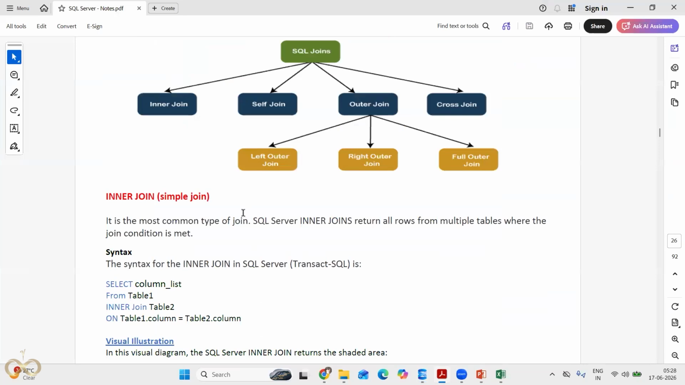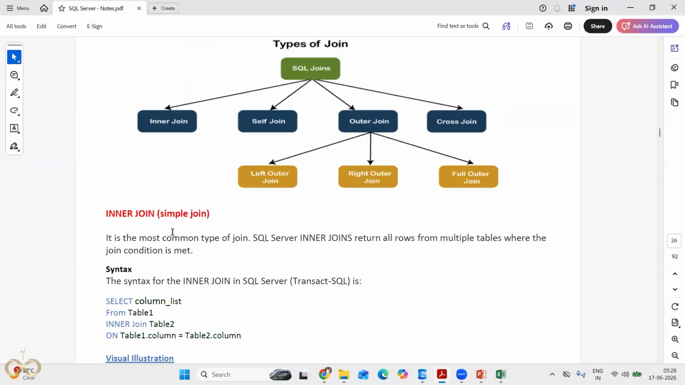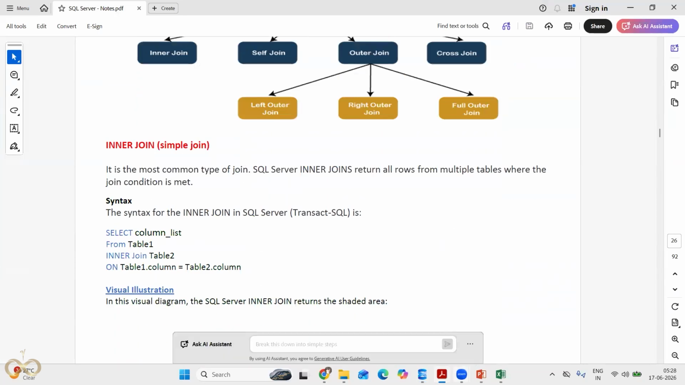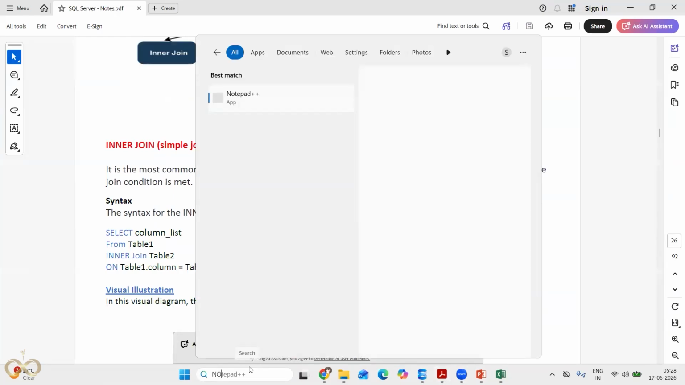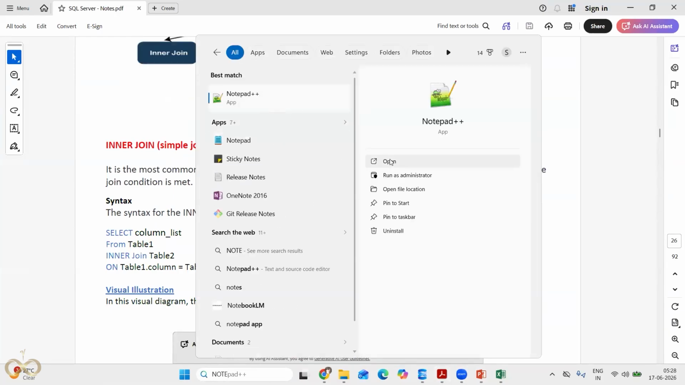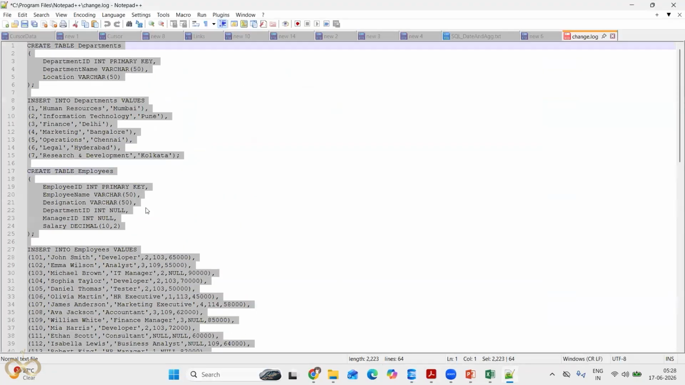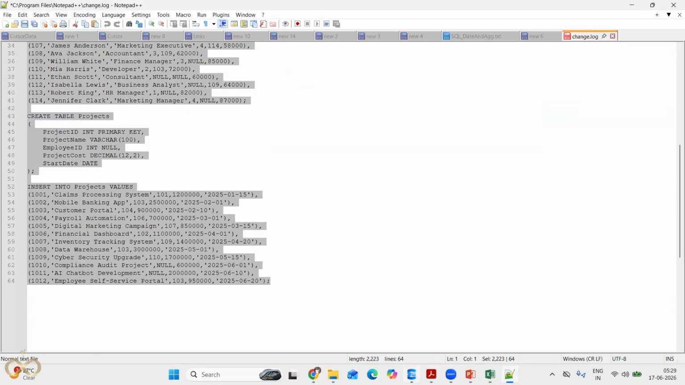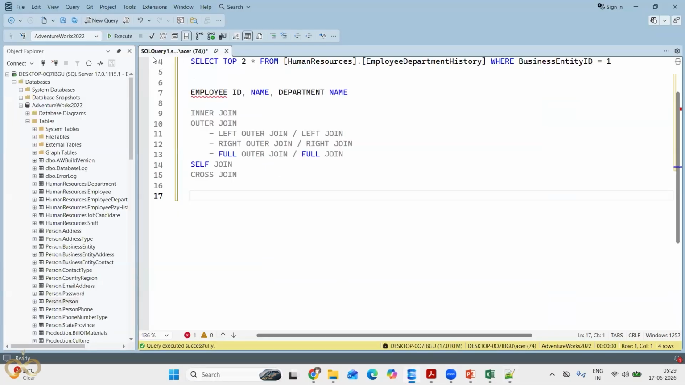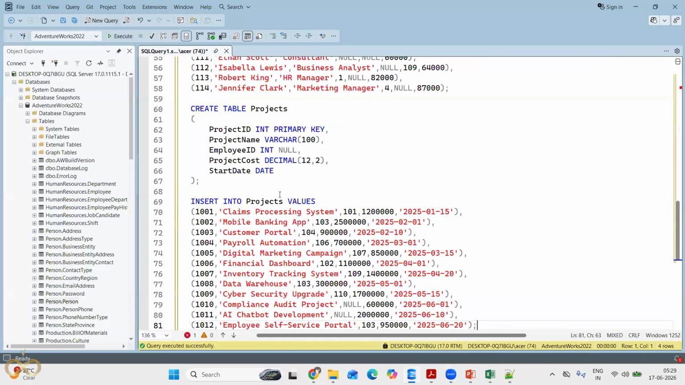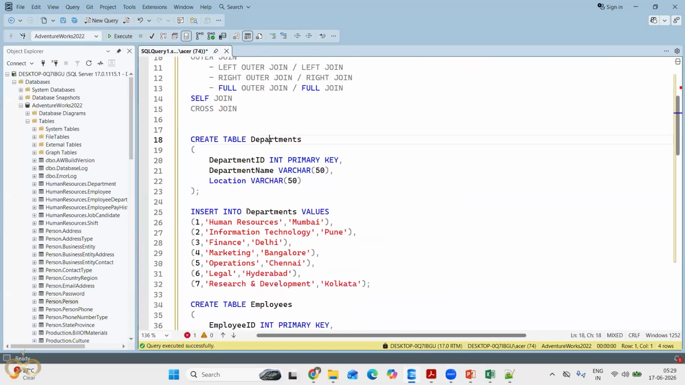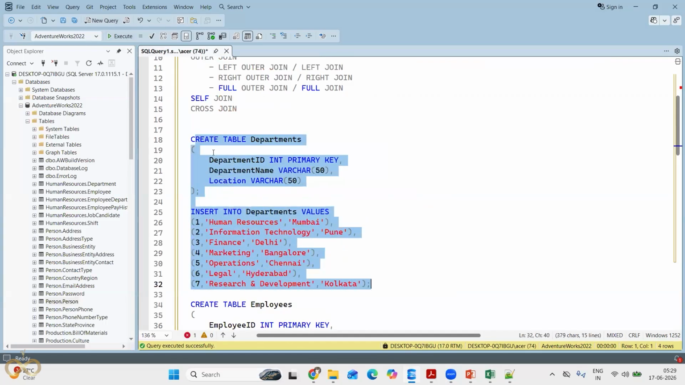Okay, so let's talk about the first table. Before that, I'll create some tables and insert some data there. I'm having more than two, three tables ready with structure, so we'll be using these for our demo and practice. I have a table called departments, and I have 7 records to insert into this departments table.